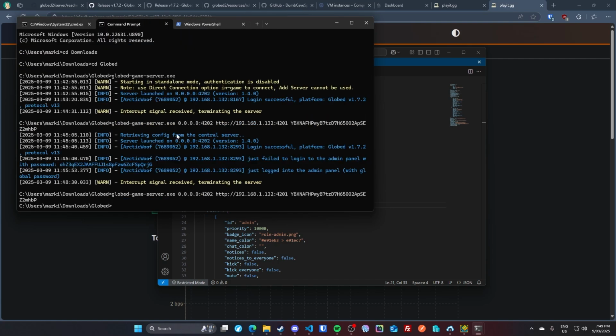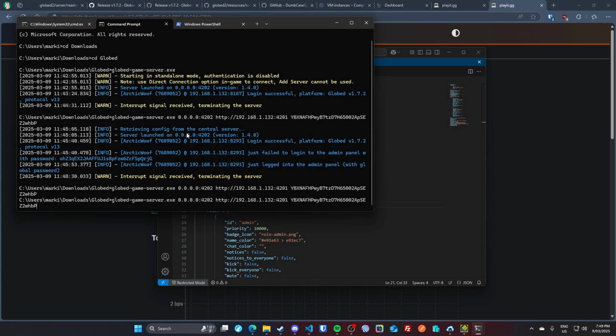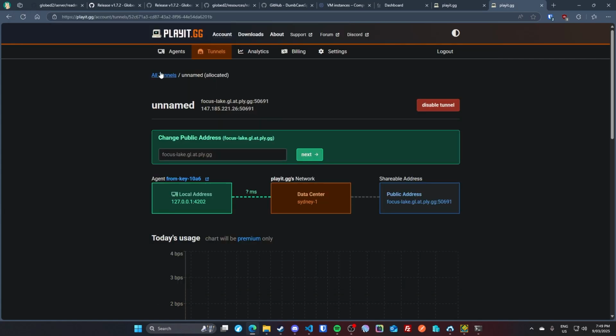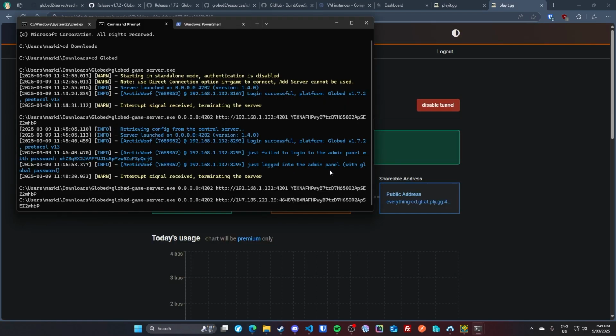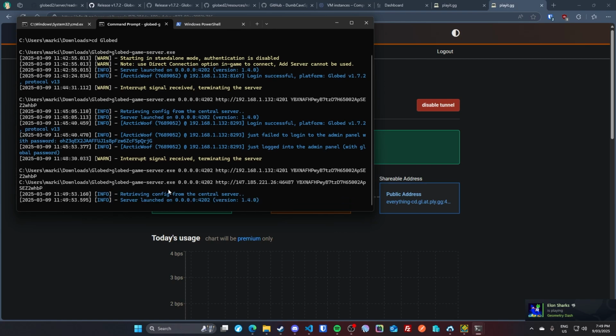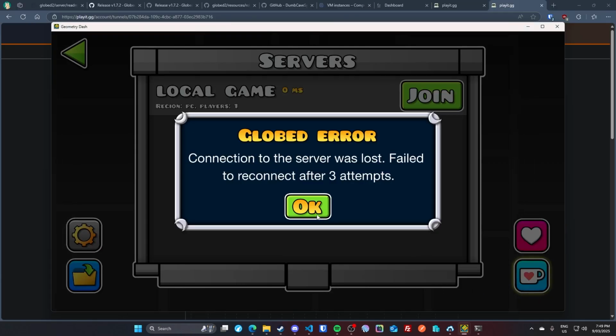And then go back to your game server. Go up, and then we're going to change this part right here. This is 192.168. We're going to go back to here and go to the central server port. Copy this, paste it in. Make sure you put a space, so it should be like HTTP, then followed by 142, then the port, and press enter. And there you go. You're now running through your play.gg tunnel.